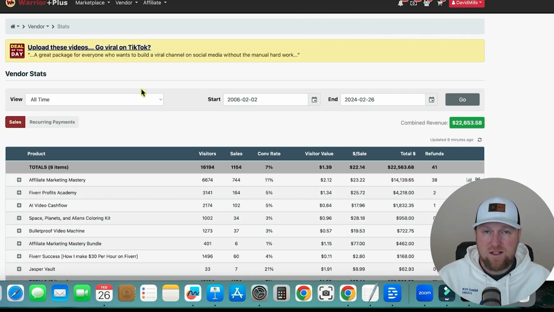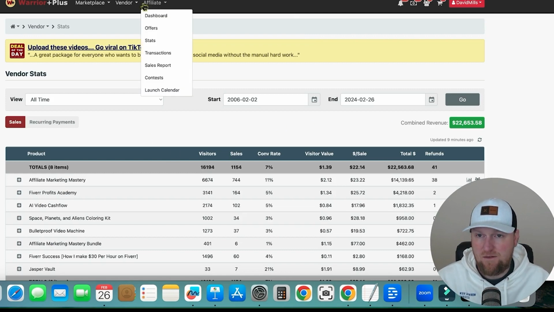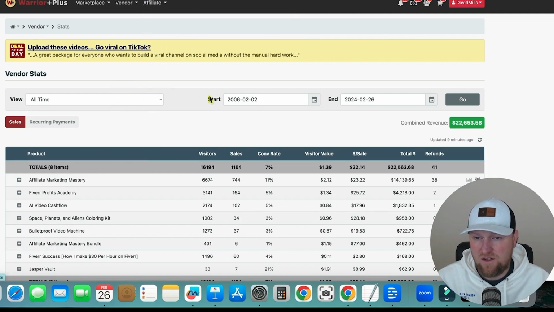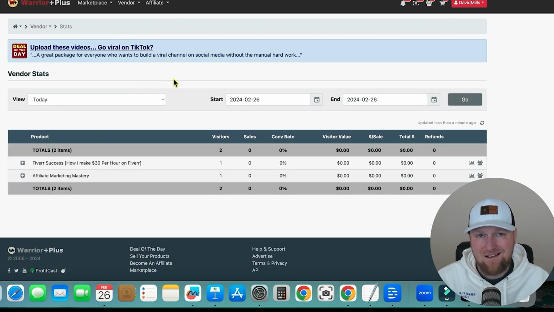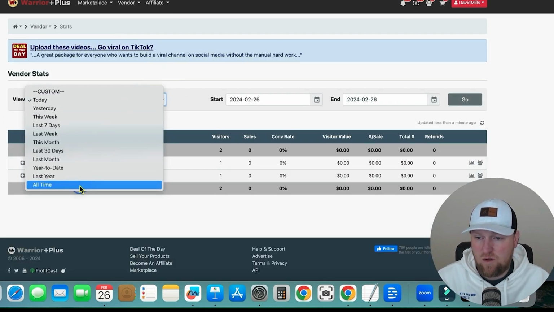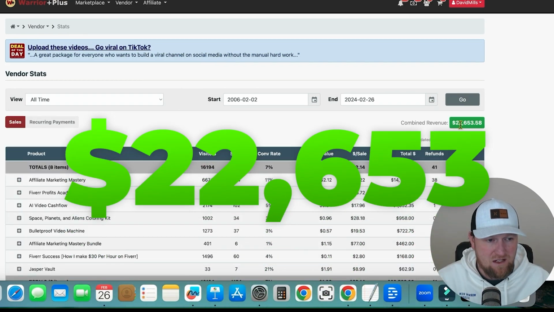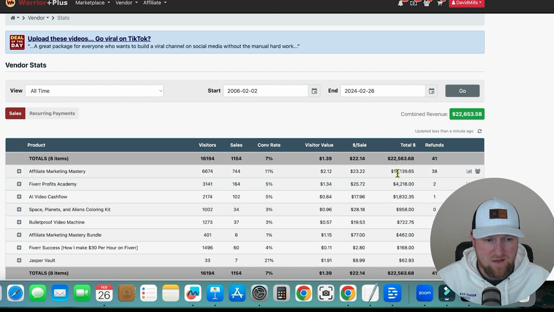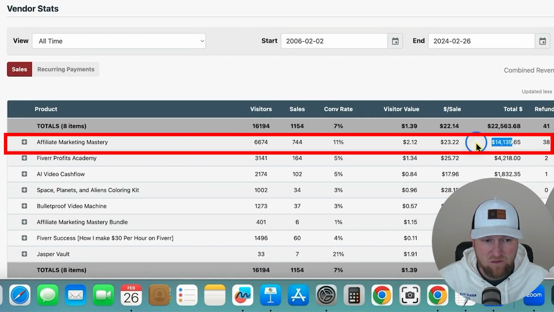But I moved all my courses from there and we went over here. I've sold some courses on Warrior Plus and you can see right over here under vendor. I'll just go over here and just do this real quick for you. We'll go into stats. This is a live account. This is my account. Come over here and we'll go into all time and you can see we have $22,653 right over here from some different courses. One of my courses made over $14,000 right over here.